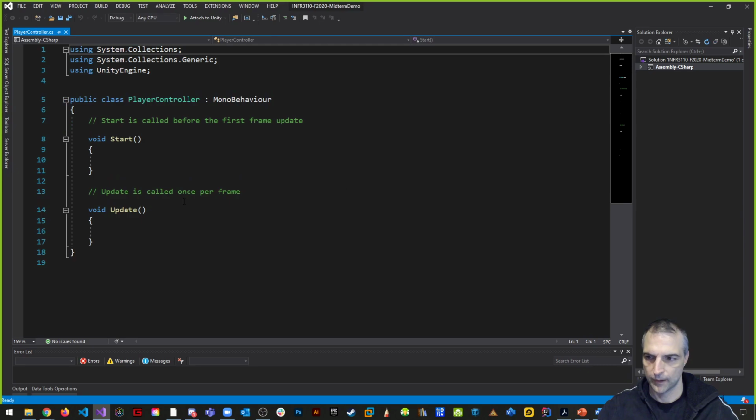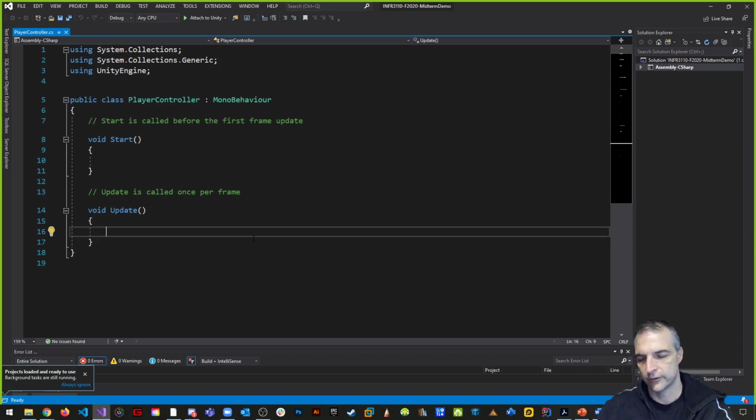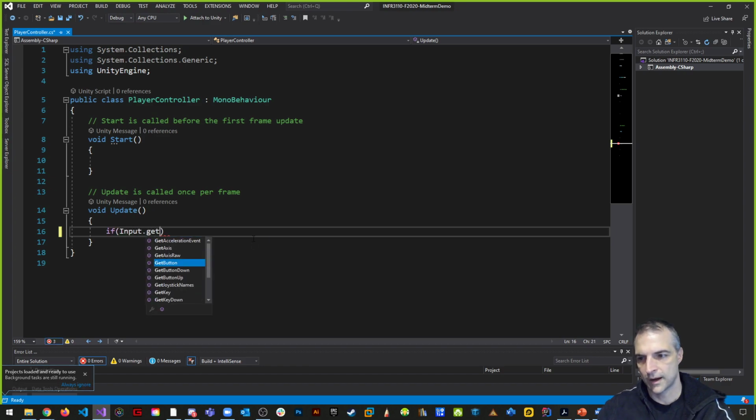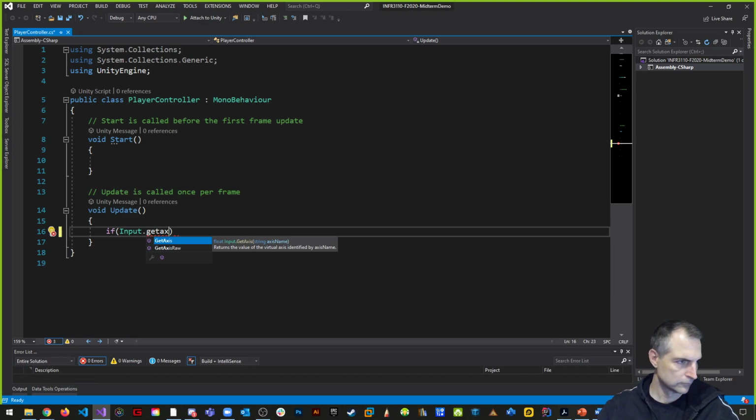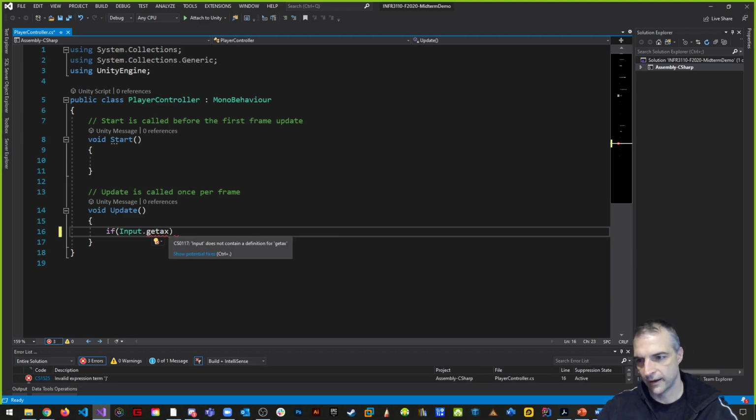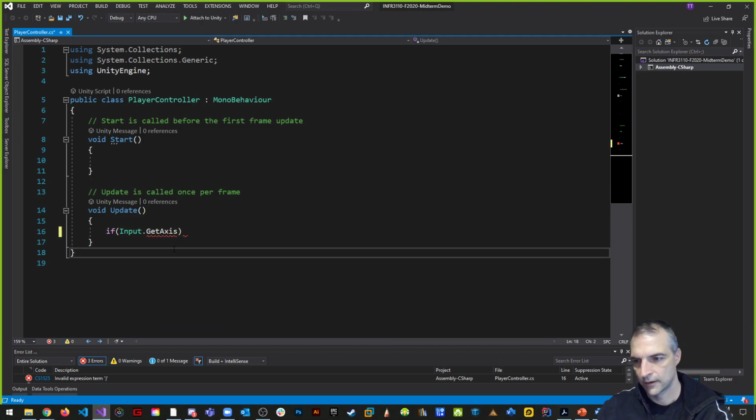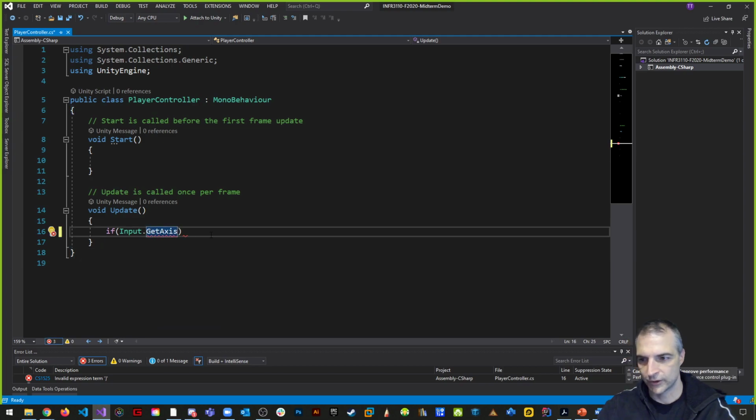project. And what I want to do, in just a simple way of getting input for now, I'm going to say if Input.GetAxis on the horizontal. Wow, come on, Visual Studio. Visual Studio is doing its thing right now.